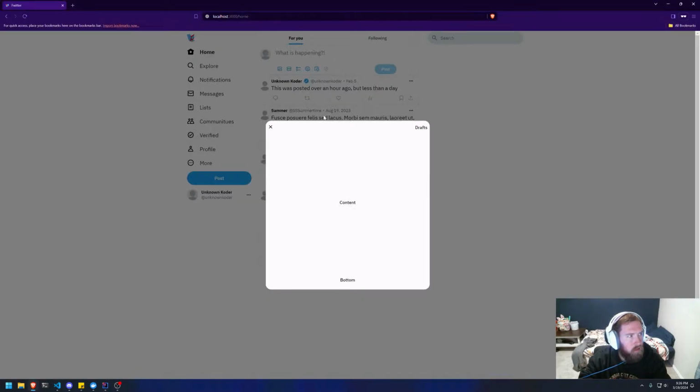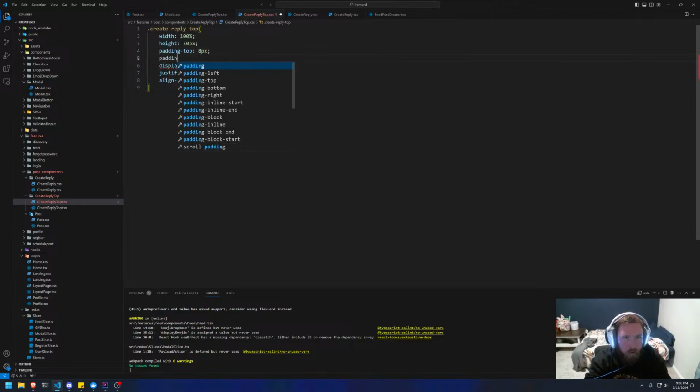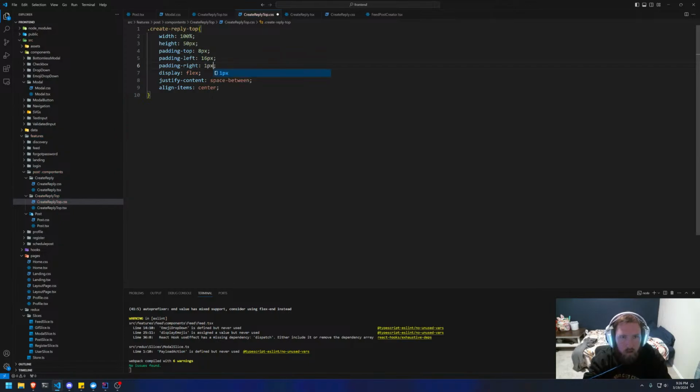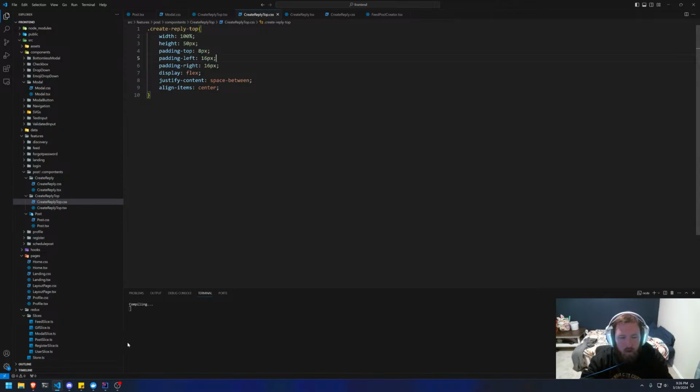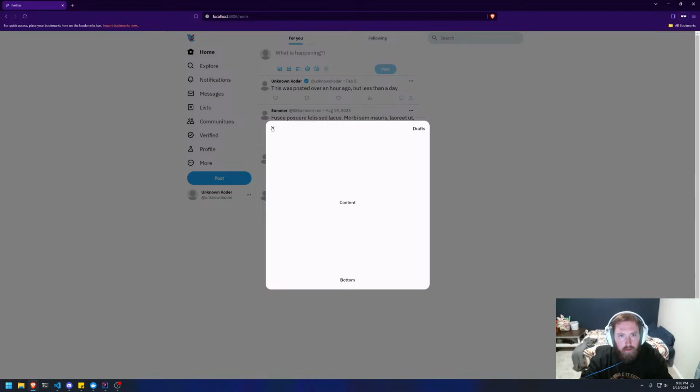And that is not enough. So we'll say padding top 8px, and then I think we want padding left and padding right, like 16px. It looks pretty wide, so padding left 16 and padding right 16px. And again, this is just kind of eyeballing it. It doesn't have to be perfect. I just kind of want it to look nice. Okay, I think that kind of does.